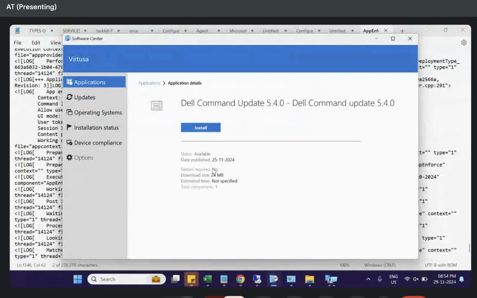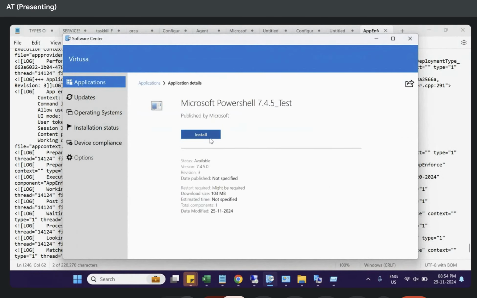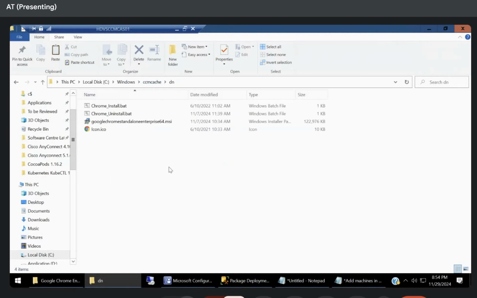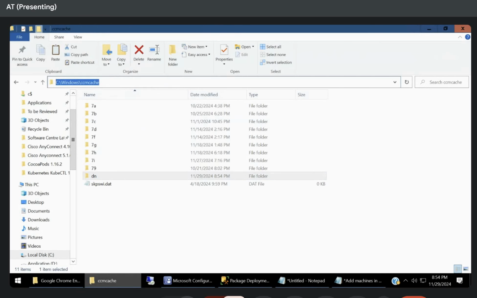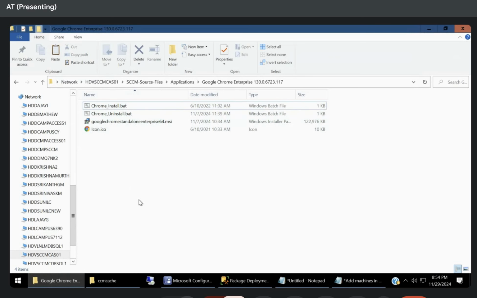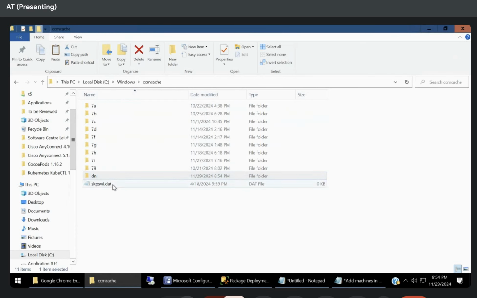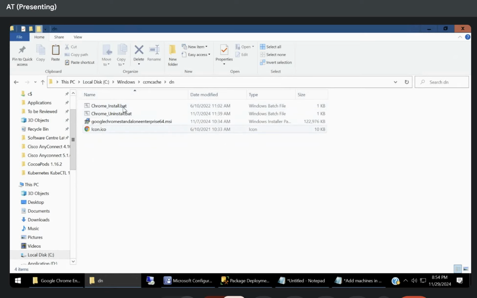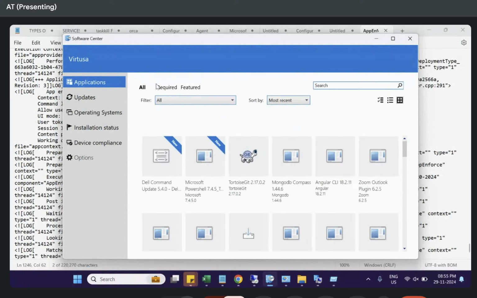Through Software Center, when you are clicking on install, what is happening? First, the downloading part will come. First it will show download and then it will install. When it is showing download, the files will be created under the CCM cache. Whatever application files we have created will be downloaded or placed in this path. And the folder name will be decided by SCCM only. We can't decide that. So it will download the files necessary for the application and then it will start the installation, and it will get installed. Okay. Guys, you got it?